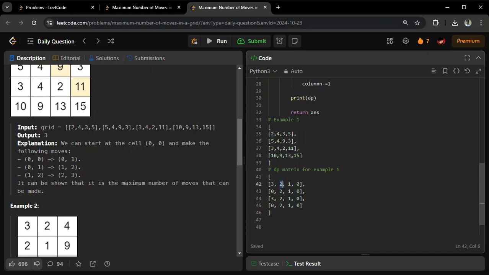Now when I am at 9, how to move? I cannot move to 5 because 5 is less than 9. Similarly, I cannot move to 3 because 3 is again less than 9. But I can move to 11 because 11 is greater than 9. So whenever I am at 9, there will be only one move which will be taking me to 11. So the DP value of 9 will be the DP value of this particular cell. The DP value of this particular cell will be the DP value of this plus 1.